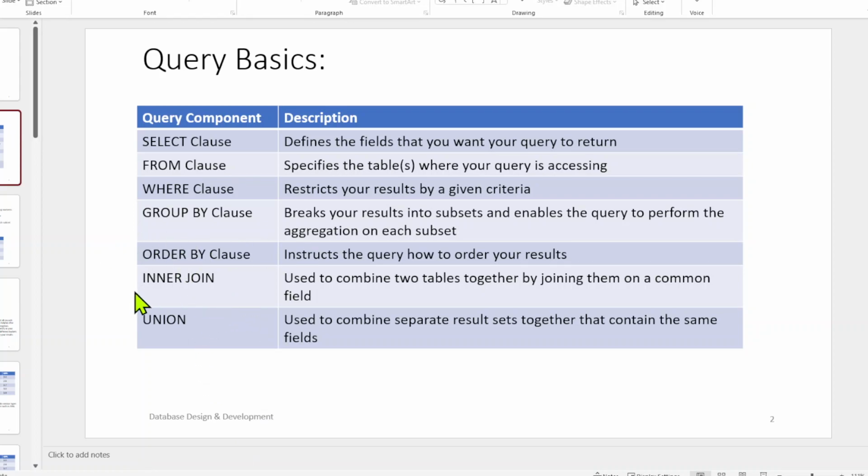Inner join is how you combine two tables together on a common field. We've gone over some joins. And then union, I don't think we've gone over this one before. Union combines two separate result sets together that contain the same fields. They have to exactly match. You have to have two different tables that match.